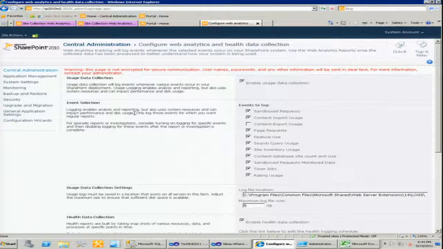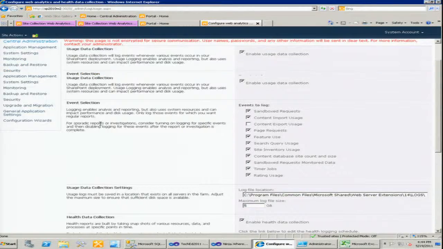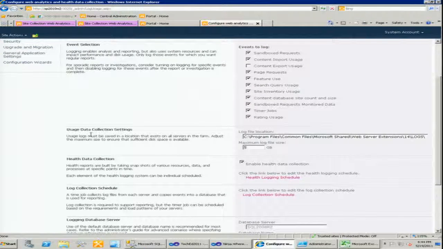And then you can get into the event selections, what kind of data we're going to start collecting from the environment and add into our logging database. You'll see them all in here. And then you'll also see the data collection settings. Now you'll notice that from an out-of-the-box standpoint, it is stored on the C drive, almost exactly the same as the logs that are stored for the ULS logs.